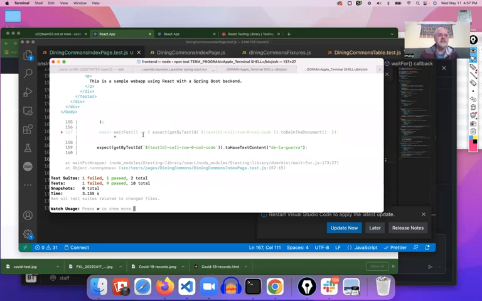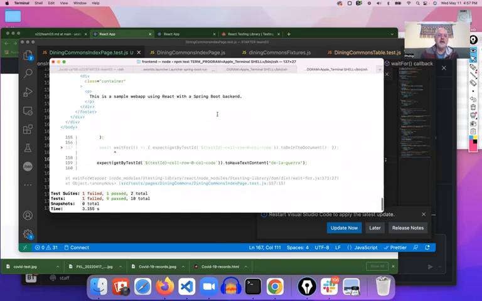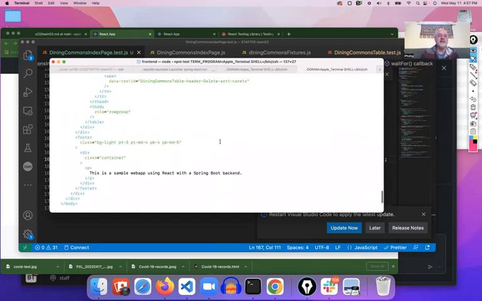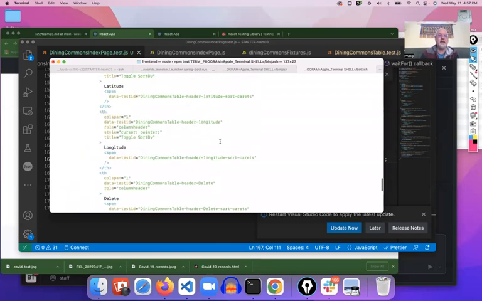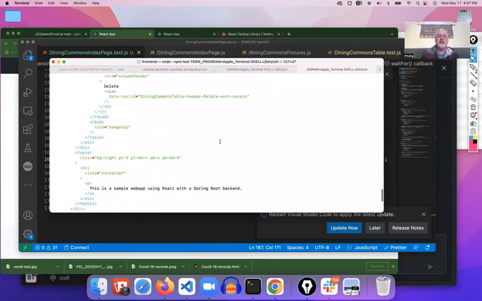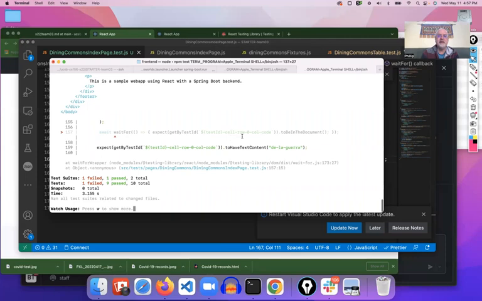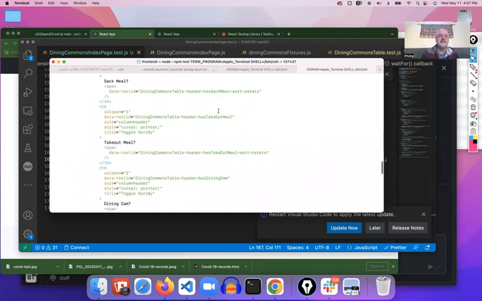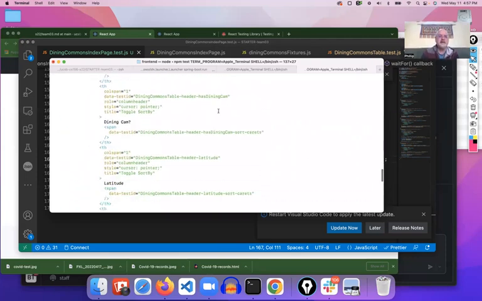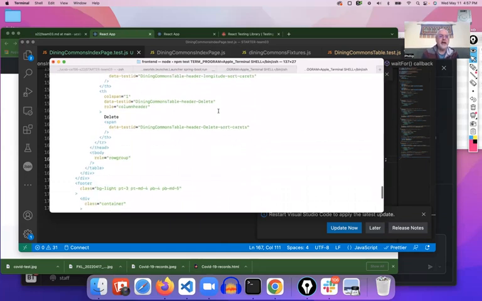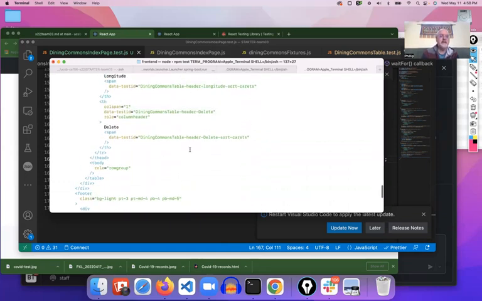I'm sorry, that's not right. This is the one that failed. We're looking for test ID cell row 0 call code to be in the document. And test ID has the value dining commons table. So we're looking for dining commons table cell row 0 call code. So let's see. Dining commons, there's all the headers. And you can see here's the body of the table. It appears like there is nothing in the body of the table.